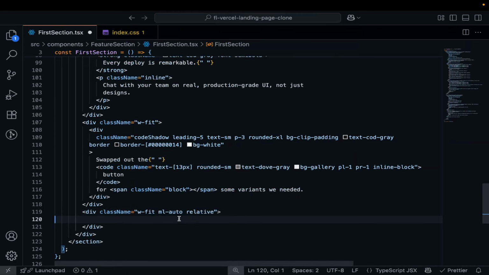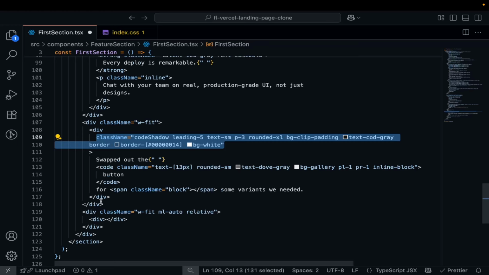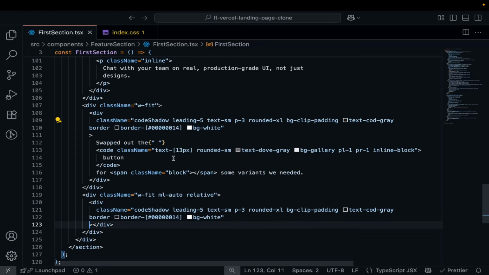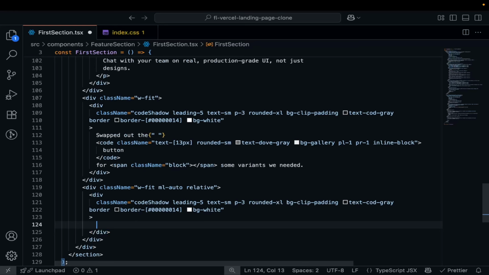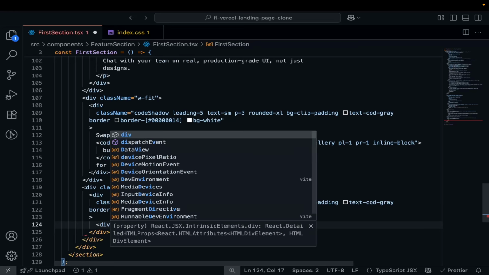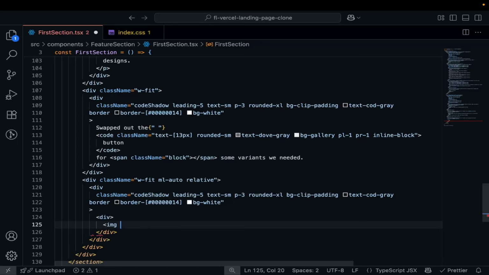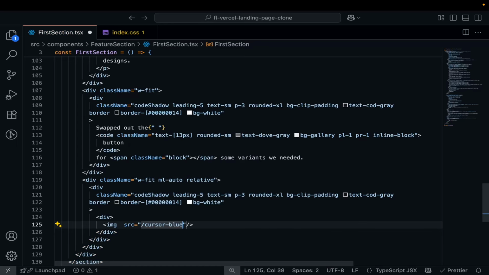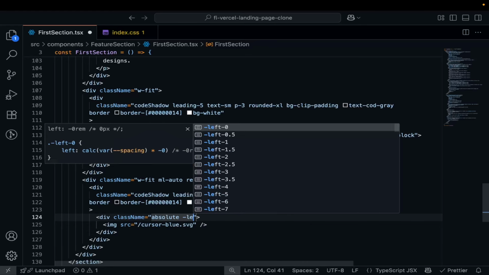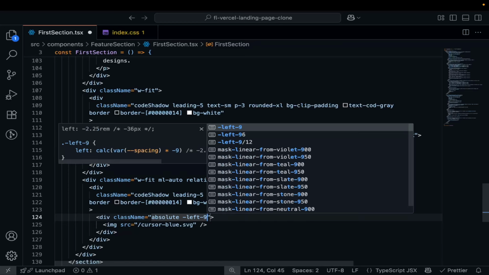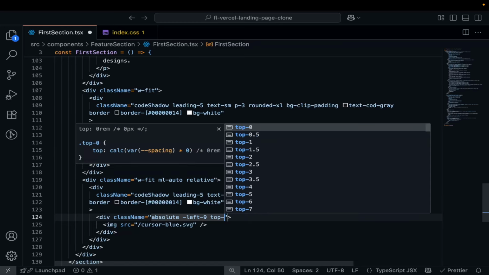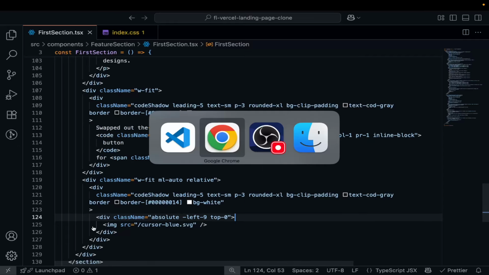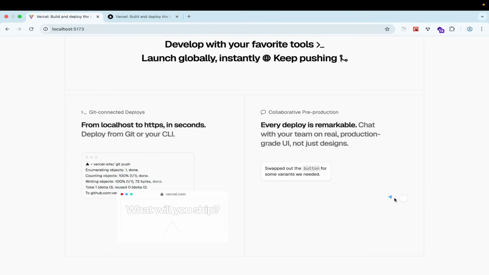So let's go back. Let's take one more div here. Let's copy this class name and I will paste it here because it is the same style we have to give to this div as well. And inside this div I will take one more div. I will take one image. Source will be cursor blue.svg. Let's give class name absolute. From left it will be 9, which is minus 36 pixel. Then from top it will be 0. Let's see. Yeah, so we have this cursor.